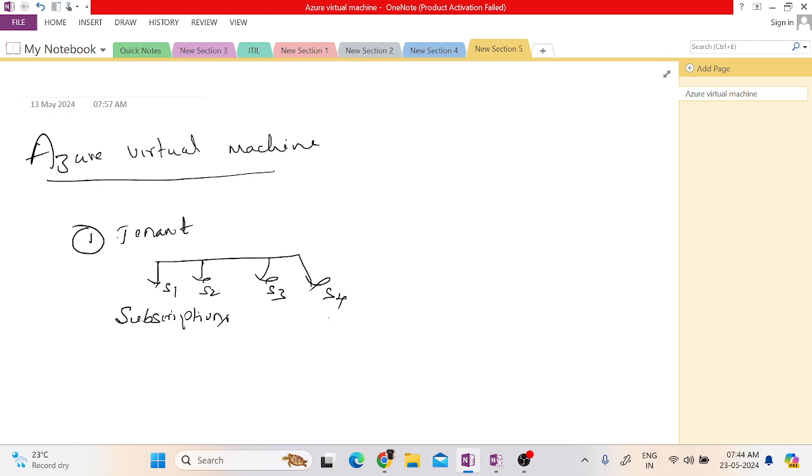subscriptions. Why do you want to have separate subscriptions? Because most people will go with a tenant and multiple subscriptions. Why? Because they want to segregate their workloads. So say for example you are working in an organization called Microsoft. Microsoft has a single tenant, and Microsoft has multiple departments and multiple applications there.